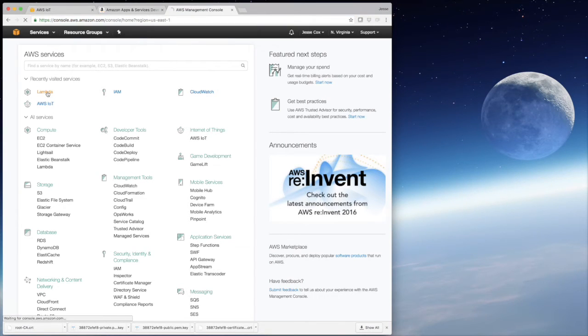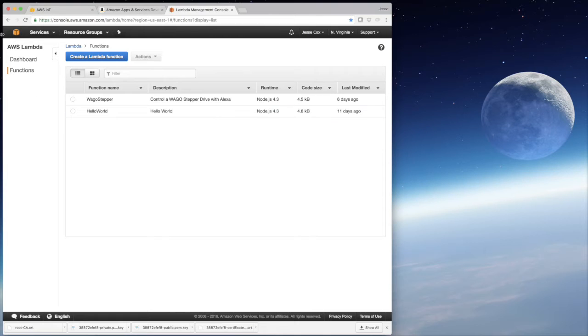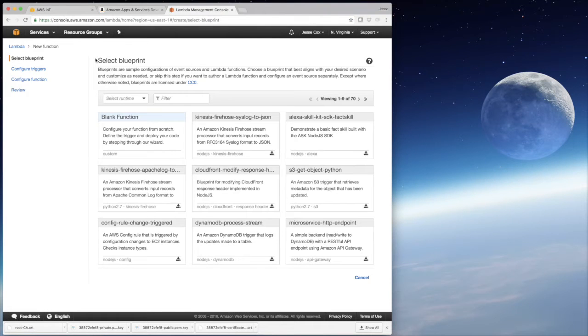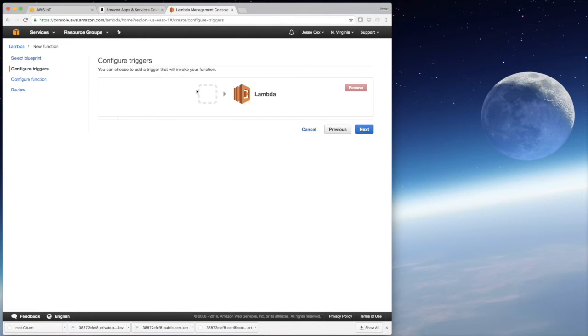For this, we're going to click on Lambda, which is going to take us into a list of Lambda functions that we've created. If you've got nothing here, you just create a Lambda function. I've got some functions I've already built, but we're going to build a fresh one for this Alexa Skill. We'll select new function. We're going to build a blank function.